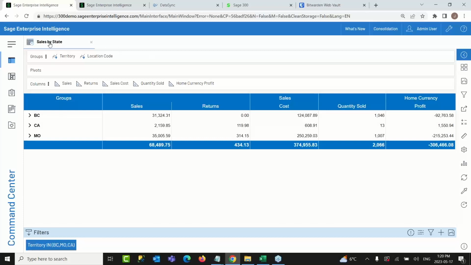Here in this report, we have the sales by state, where we have groups, pivots, and columns. To understand how these reports actually work, they're all based on these three shelves here on the top, and the fields that we enter right here decide what we see in these reports. And it's very easy to move things around, bring in new dimensions and measures into these reports, and drill down to different levels of detail. For example, here in the groups, we have two different fields, the territory and then the location code. So we are looking at the different territories in the groups column right here.